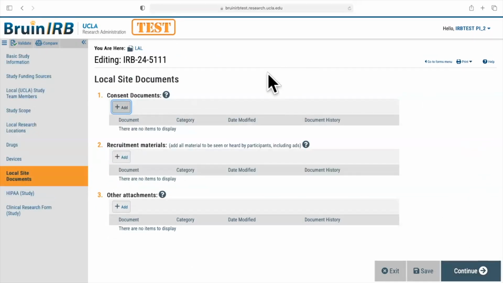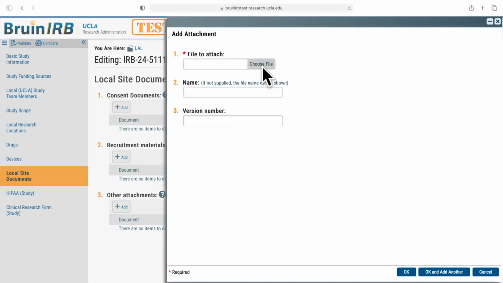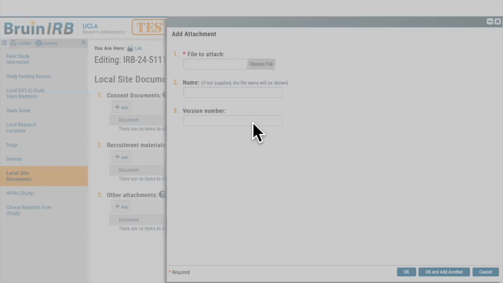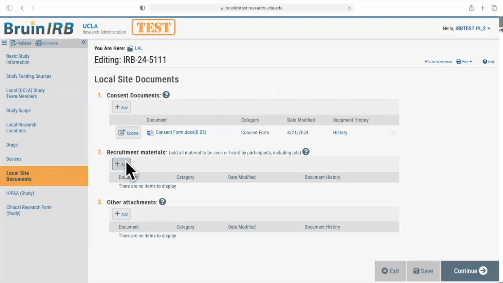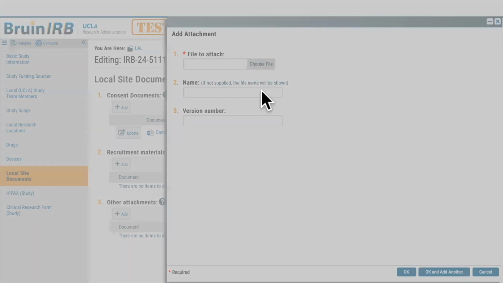And then this is the local site documents page. So this page is where you will add your consent form, your recruitment materials, and any other attachments that are related to your study that have no designated spots within the application to add them, such as circ letters, for example. So I'm going to add the consent form. Going to add the recruitment material, the recruitment letter.